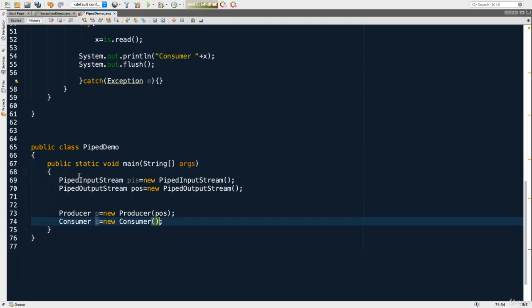Now, while creating an object of consumer, to its constructor I should pass an input stream. So PIS, that is piped input stream. These are ready.